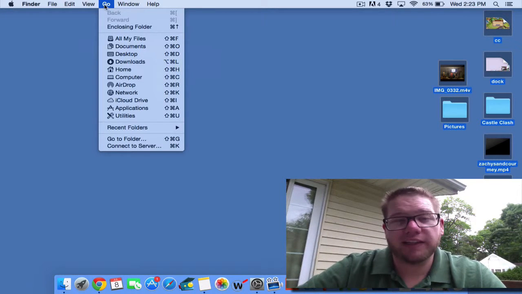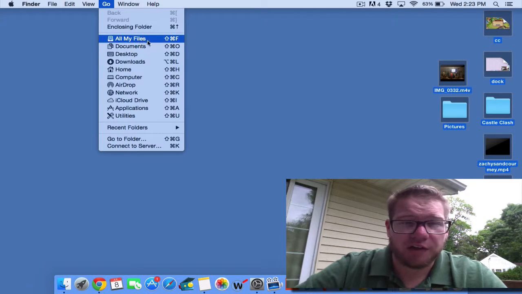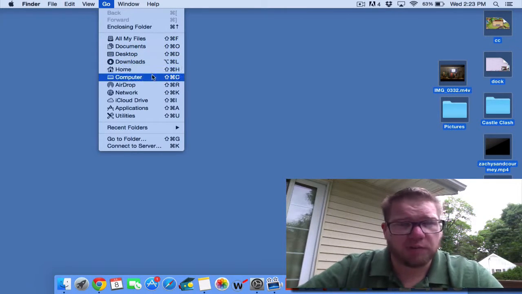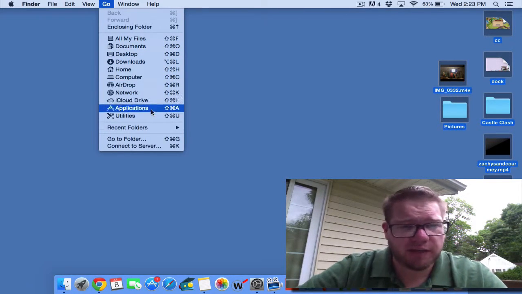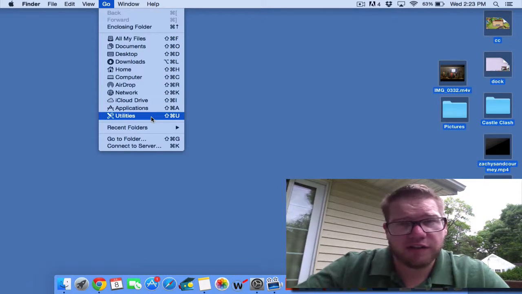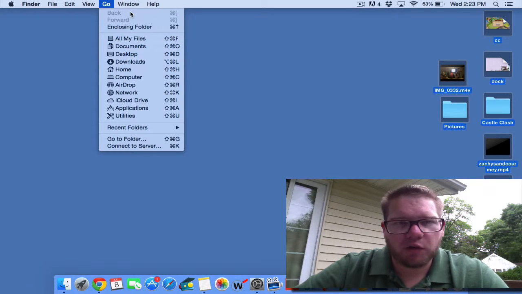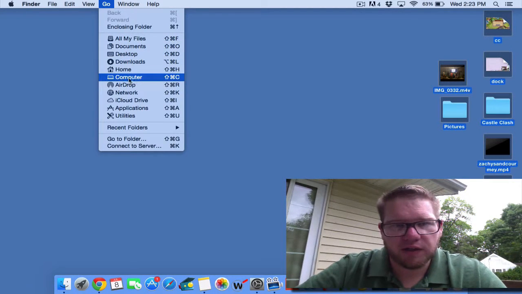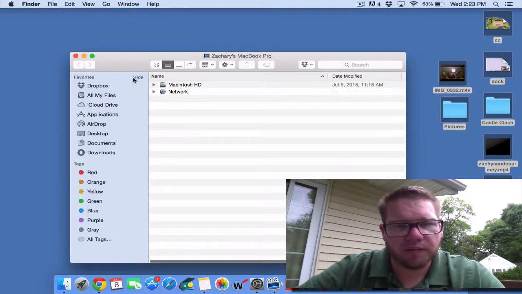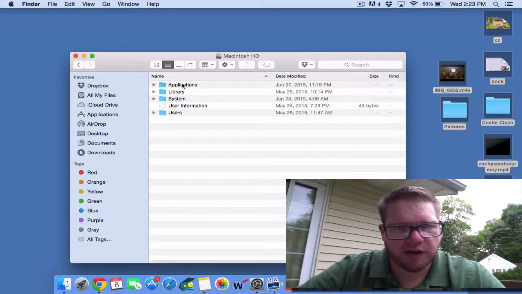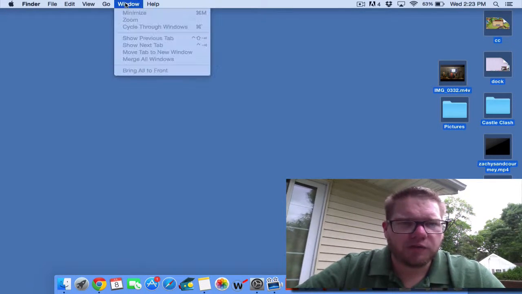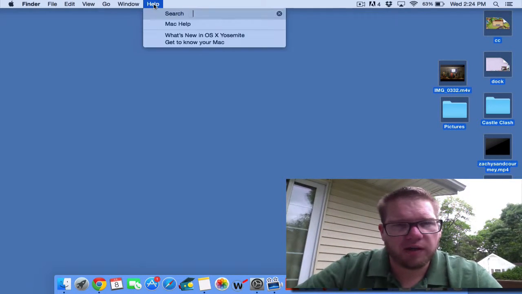Now, the most important thing that I like here is Go. When you hit Go, you can access all your files: documents, desktop, downloads, home, computer, AirDrop, network, iCloud, devices, applications, utilities, and so forth. Obviously, you can read. I just read it. Anyway, you have kind of a quick access here. You can click on Computer, and it's going to pull up your computer, and then you can access your hard drive and whatnot. And then there's Window, which will do different window things when you have other things open, and then Help. Of course, that's pretty self-explanatory.